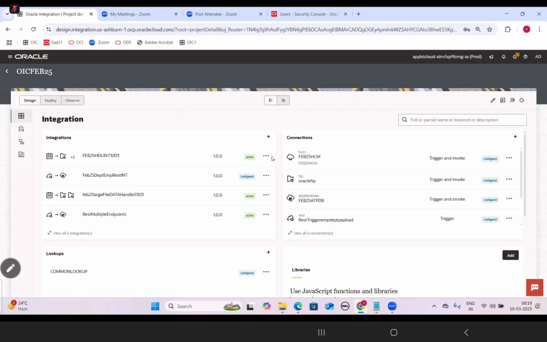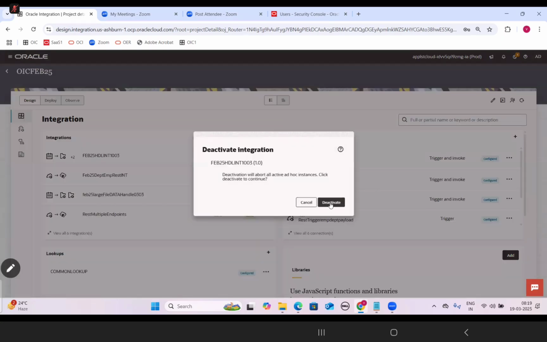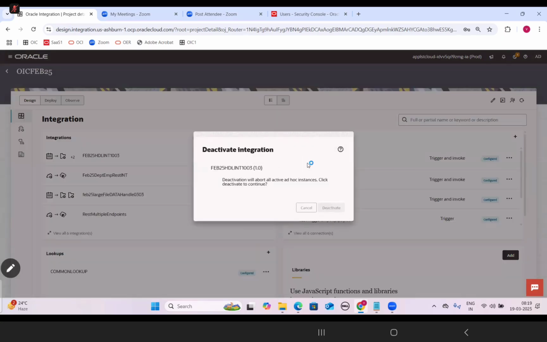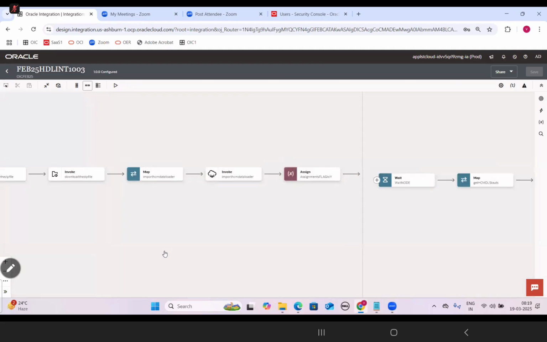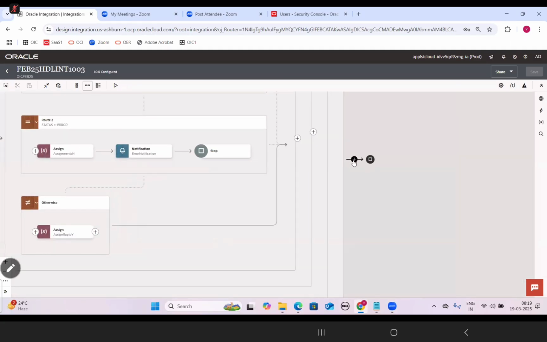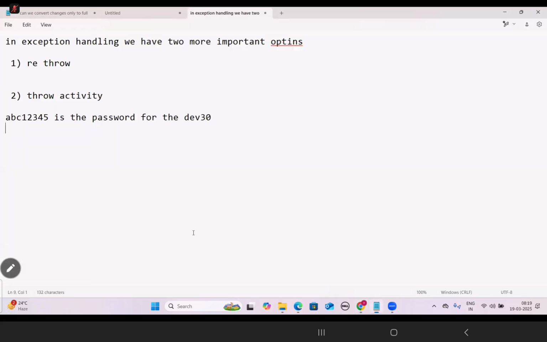So now you tell me, guys. I am deactivating the integration. I will put one logger message outside of the scope. Put the logger message outside of the scope. So I will ask a question here.